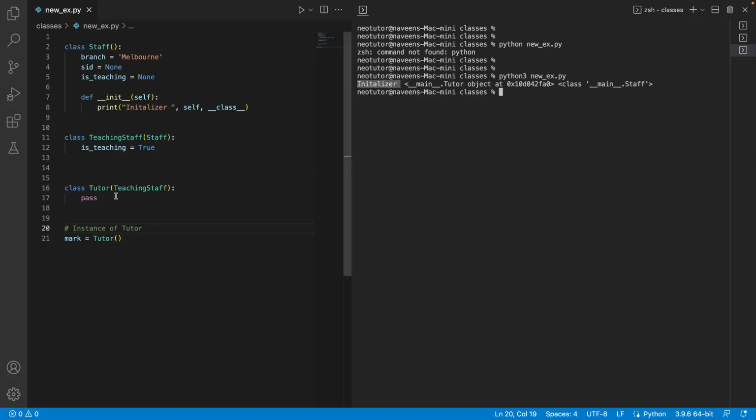Why on earth, actually, there is no init in Tutor, there is no init in TeachingStaff, but there is an init in Staff that is getting called. Can you see the initializer? This refers to the instance, which is why it is called self.